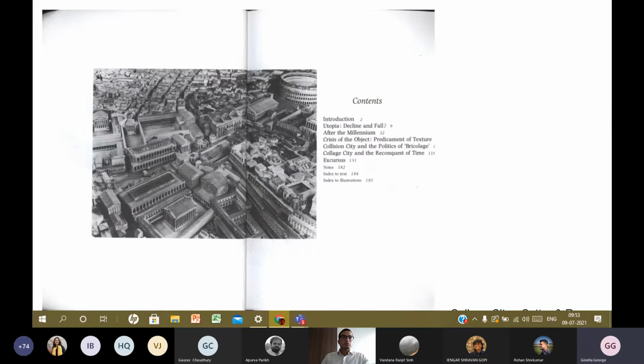This is another book, Collage City. The book is titled Collage City. And this is what the index looks like. It just has one large image of a model. And on the right-hand side, the book is fairly large, it's 185 pages, but the titles are very simple. It just says Introduction, Utopia, and the rest of it continues.